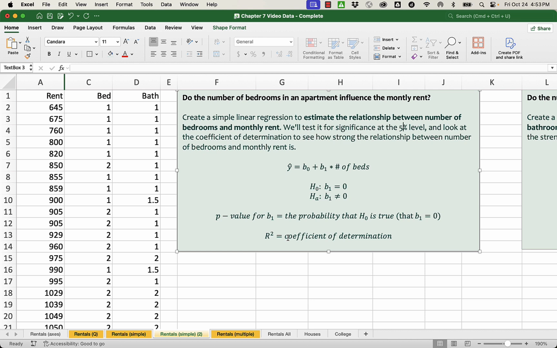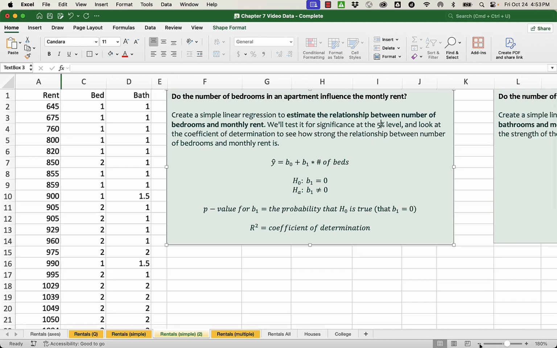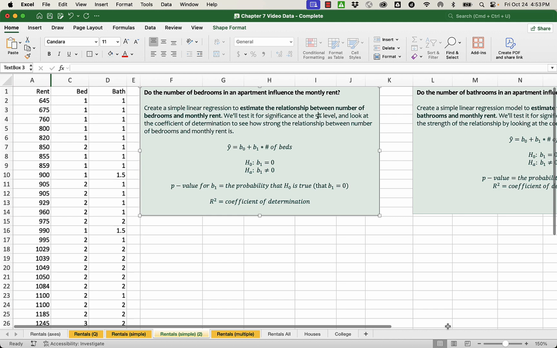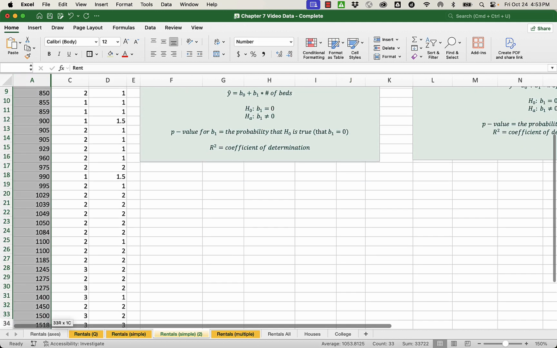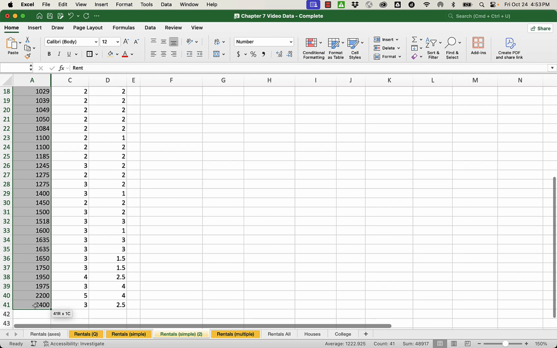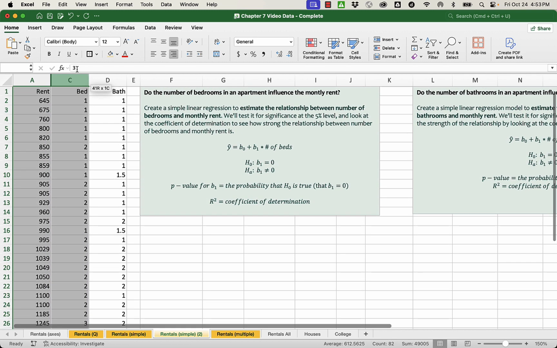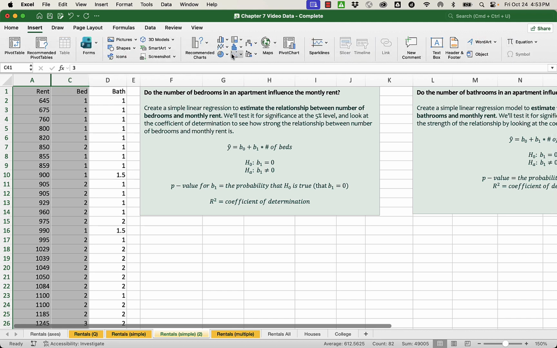So I'm going to plot and then I'm going to create the model. And I'm not going to do much interpretation. If you want interpretation, come back for the next video. So I'm going to walk through just the execution. I'm going to start by making the scatter plot. I want this scatter plot to include rent and number of bedrooms. I'm going to insert the scatter plot.